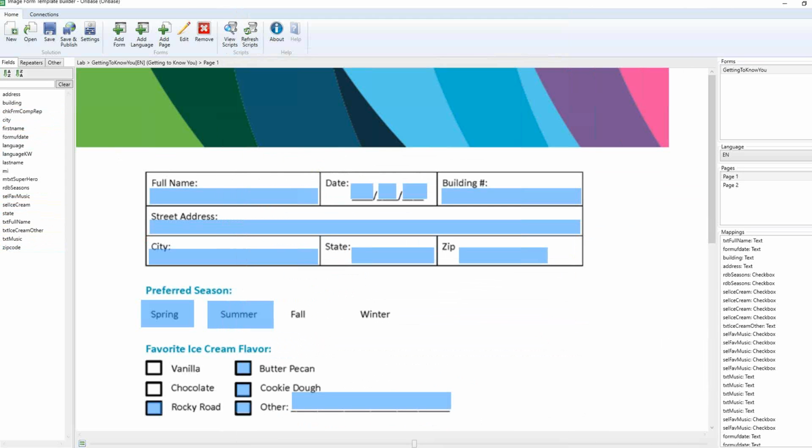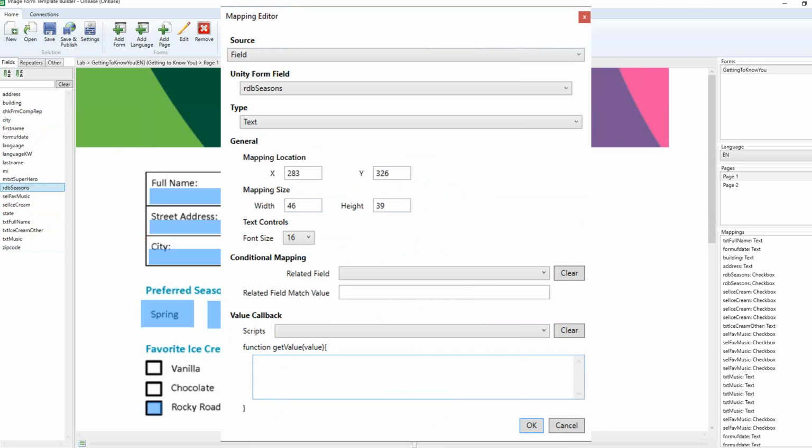Now, getting down to the preferred season, we only have configured the spring and summer so far. We need to configure the fall. Remember how we saw that on the rendered image form? That was a circle. That's a nice feature of the Unity form, the image form, that we can go ahead and select our RDB seasons from the pane on the left and draw the size of the circle that we want to be creating, release upon that.